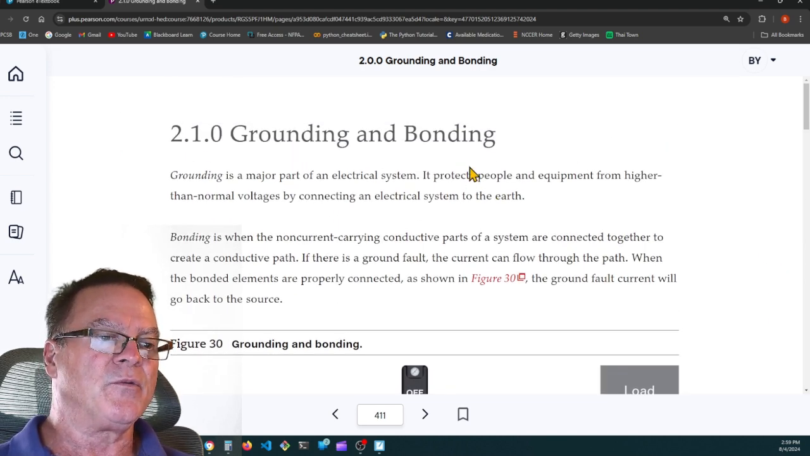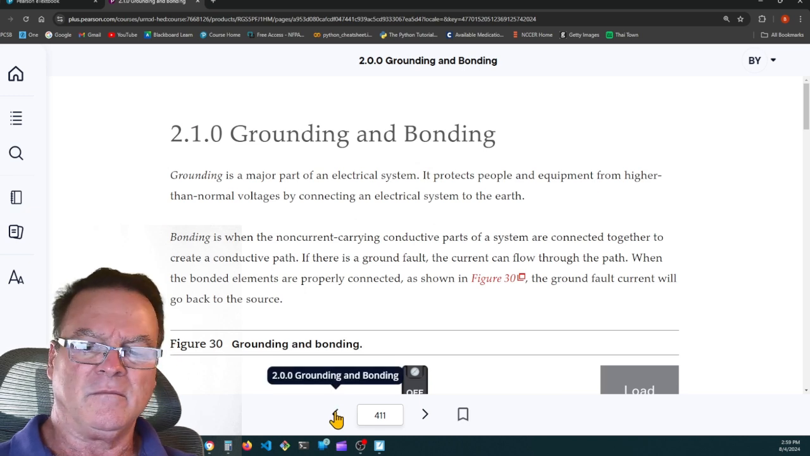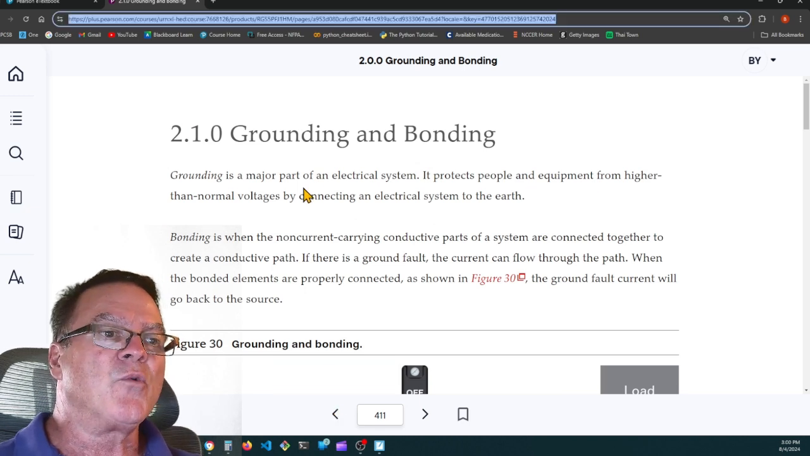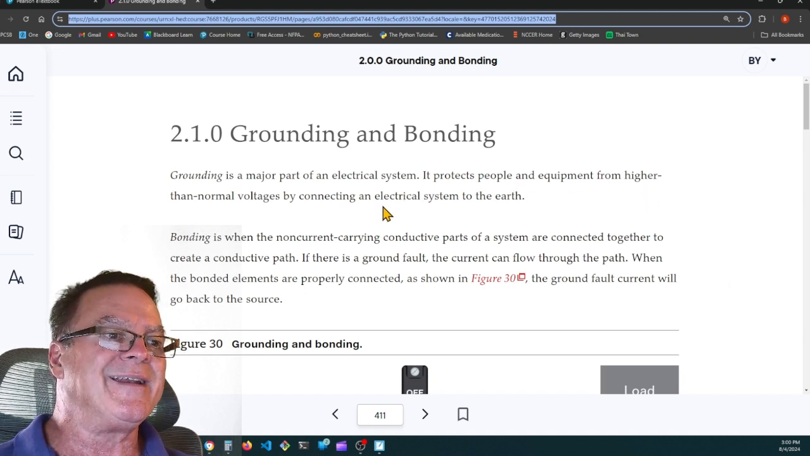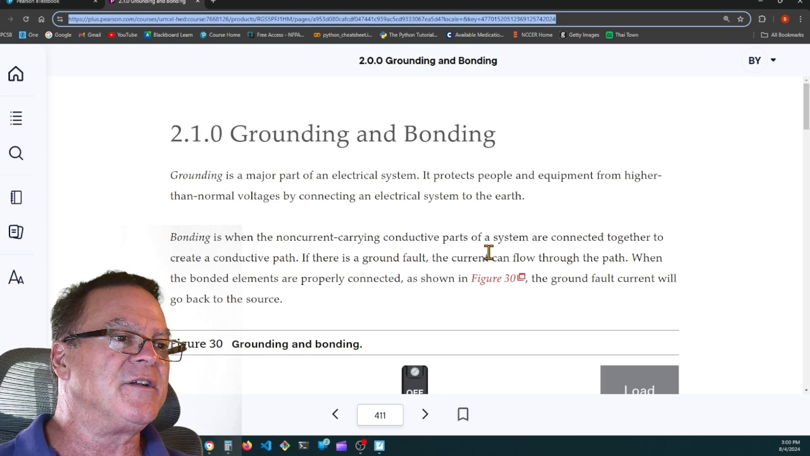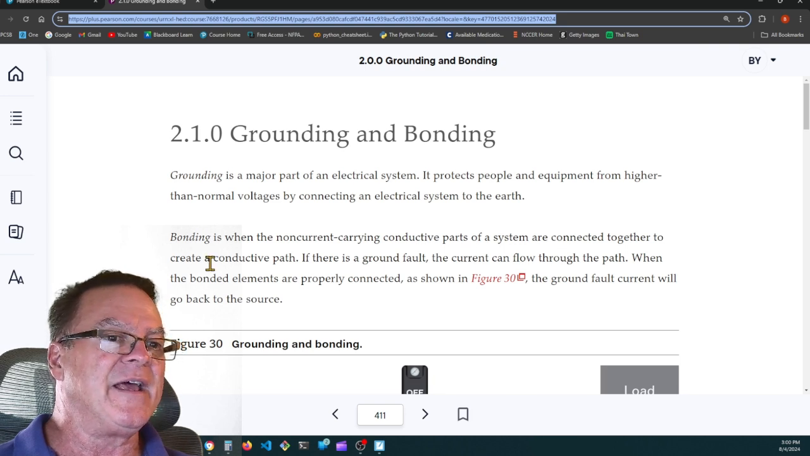2.1.0 Grounding and Bonding. Grounding is a major part of an electrical system. It protects people and equipment from higher than normal voltages by connecting an electrical system to the earth. Bonding is when the non-current carrying conductive parts of a system are connected together to create a conductive path.